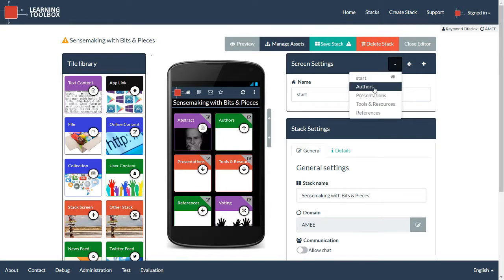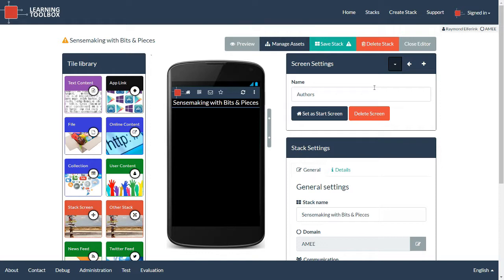As you'll see in the template we've already set up the 4 other screens, so you can just choose to move to them from here. So let's choose and move to the Authors screen from this menu. The Authors screen, which is currently blank, now appears in the mobile. And we can start to add new tiles to this screen.